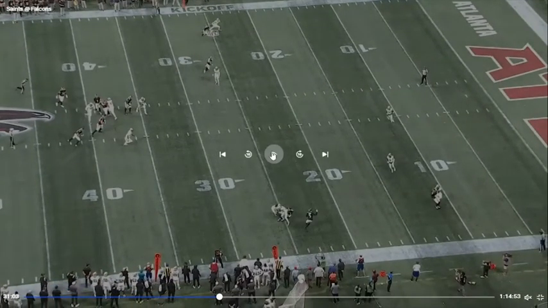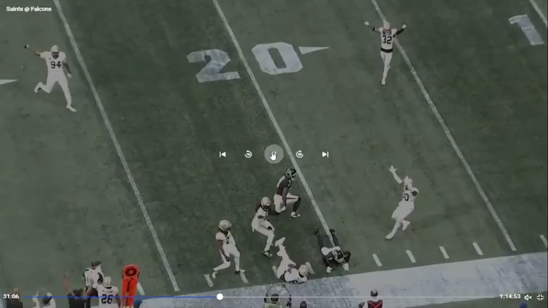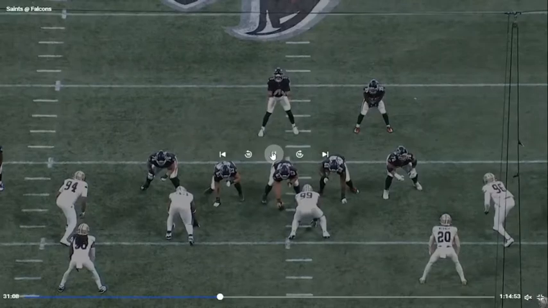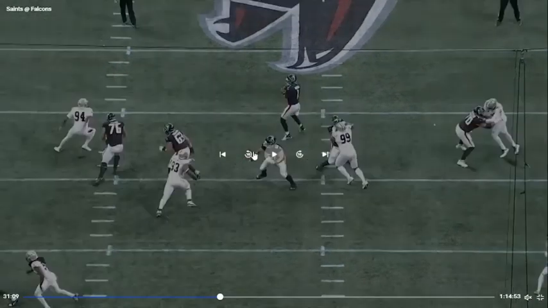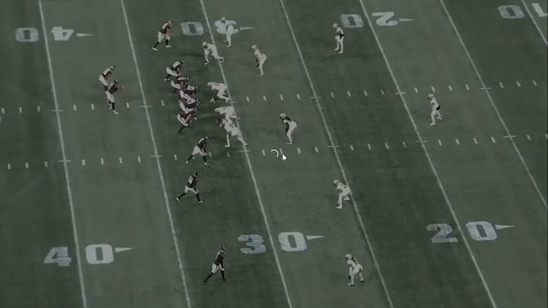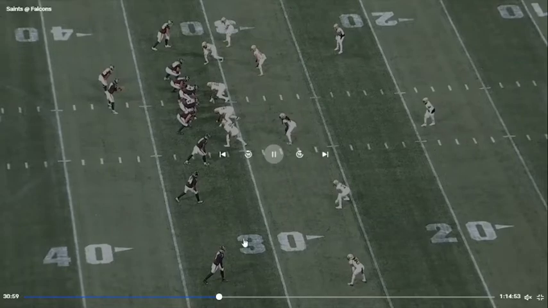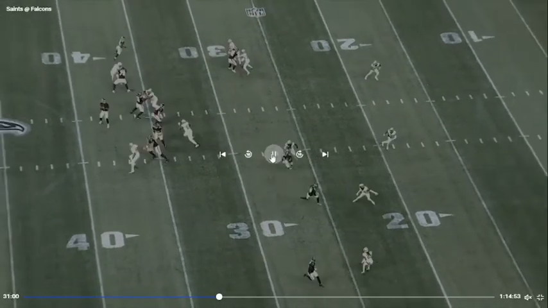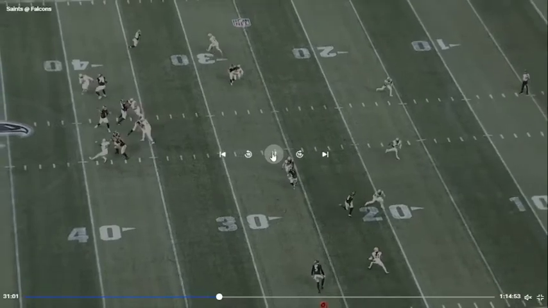So it jars the ball loose. But to me, that is on Drake London, because I don't know why he's not pausing. I don't see this being the route that he was supposed to run, because you even see Patterson is kind of pressing his man up.